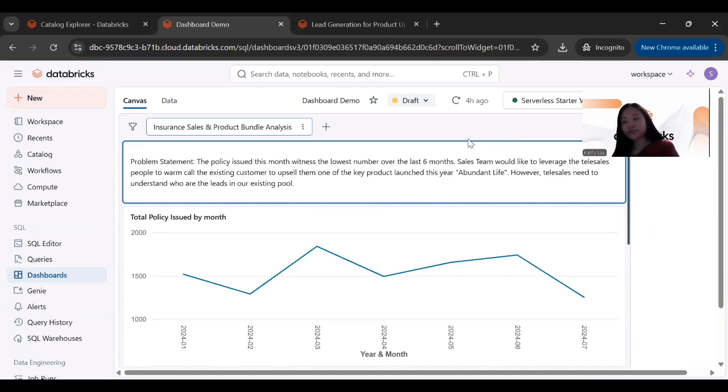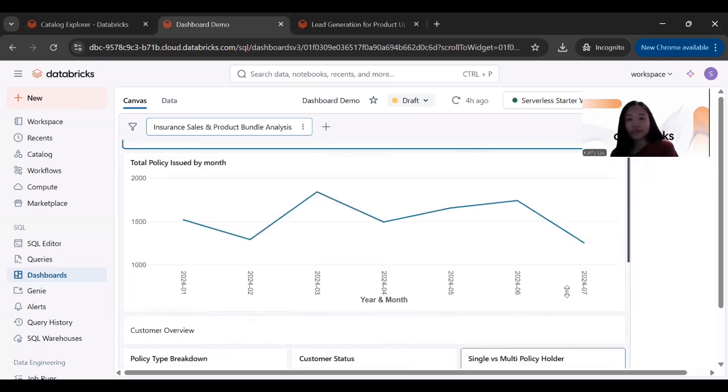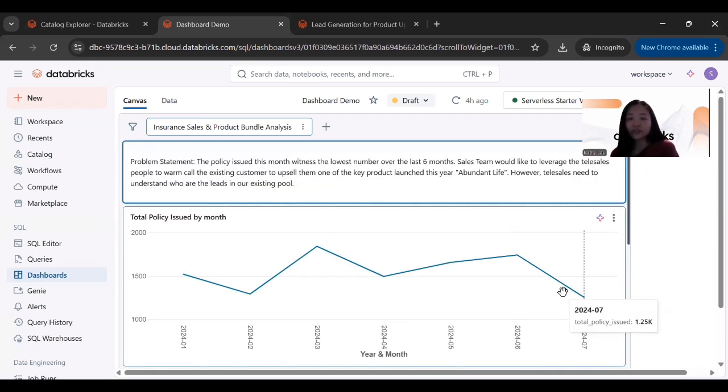So imagine this business scenario. Our policy issuance this month is at its lowest in the past 6 months. The line charts here can show us the decline in sales performance. So the sales team decide to activate the telesales channel to upsell an important product launched this year, Abundant Life. But to do that, they first need to identify the potential leads from our existing customer base.